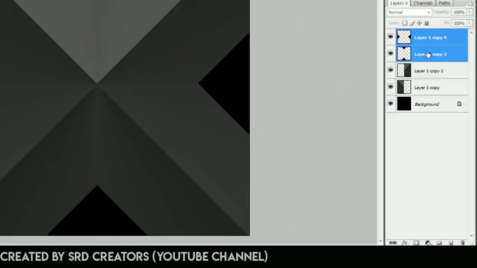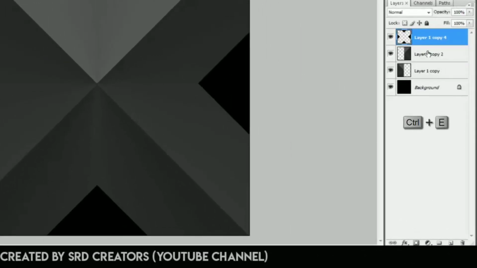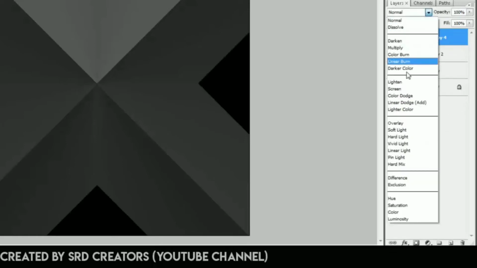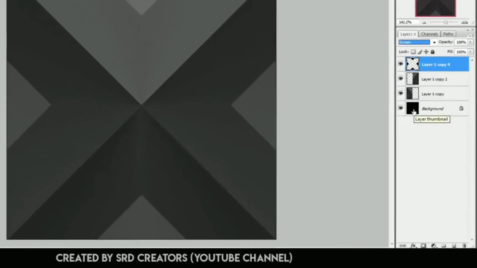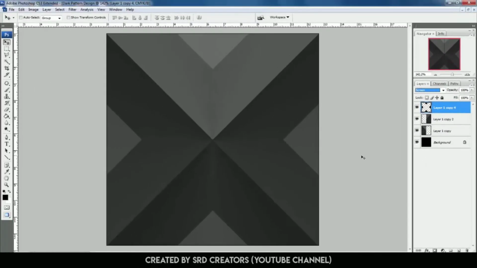Now select both of these layers. Press Ctrl E to merge. Change normal to screen. Design is finished. Now we make a pattern from this design.